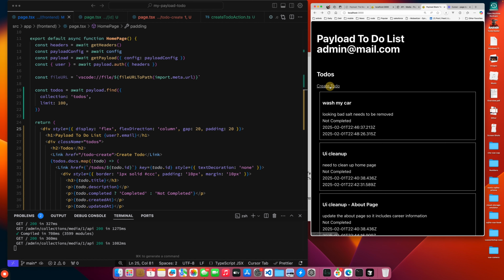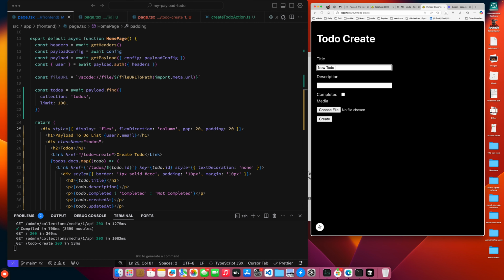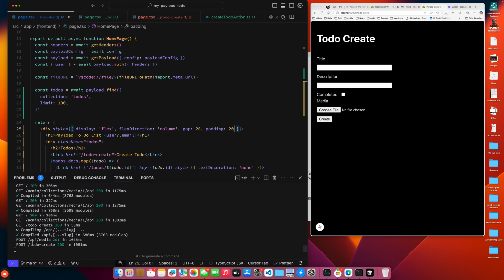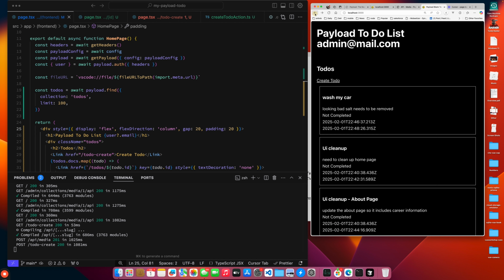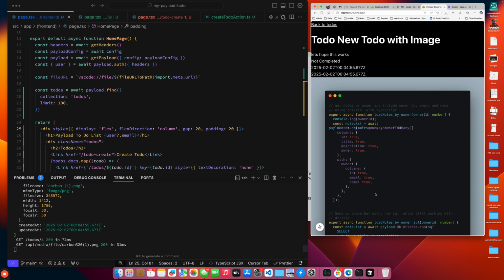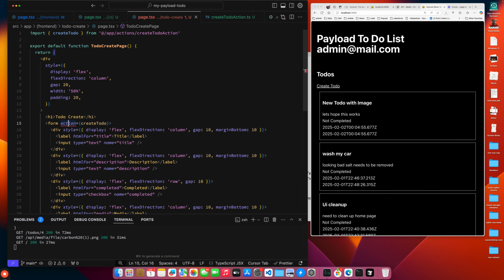So now let's go to our create to-do, new to-do with image, and let's hope this works. And then we're going to choose a file, open, and then let's create my to-do. If we notice down here, we saw our media post with our 200s, that was good, and the create to-do happened with a 200. Need to add a kind of go back on complete, but let's see. So let's just go back ourselves, and here's our new to-do with image, and here's the image that we uploaded with it. Error here.